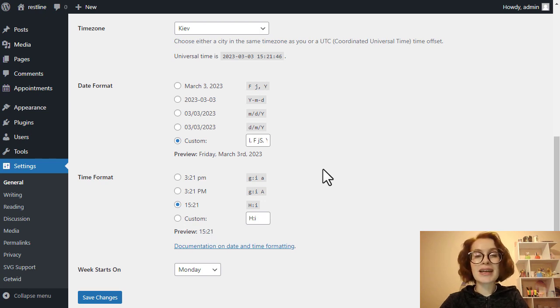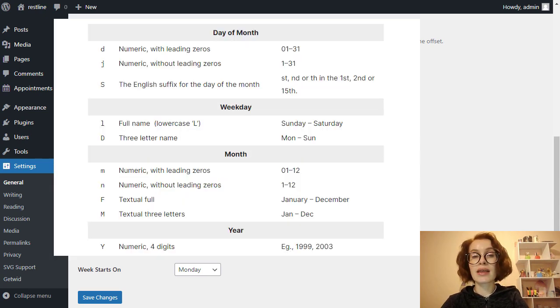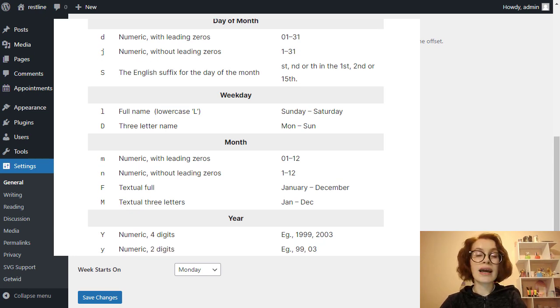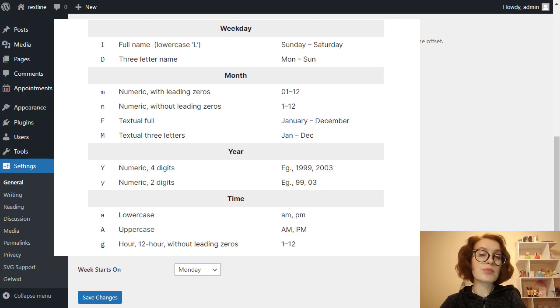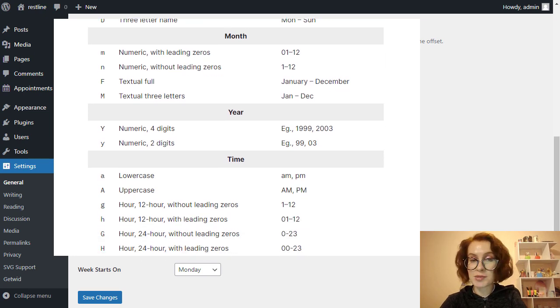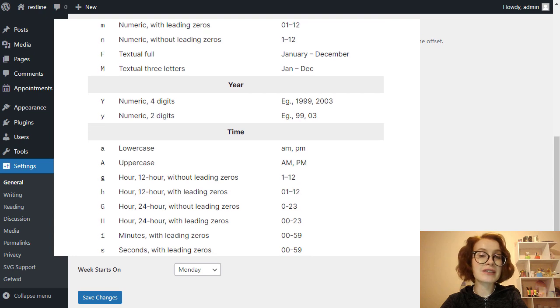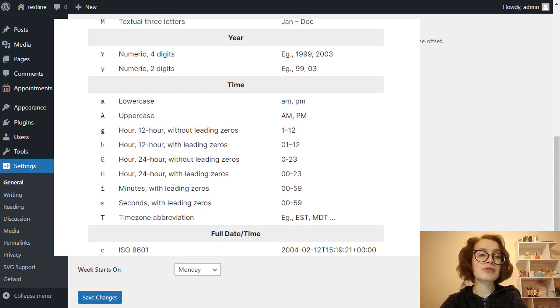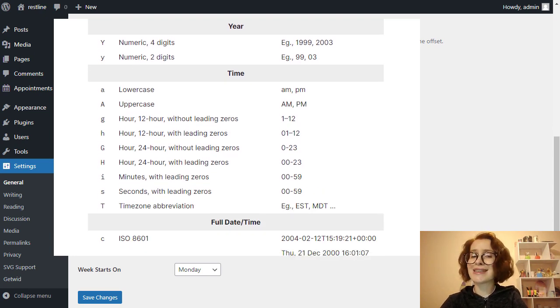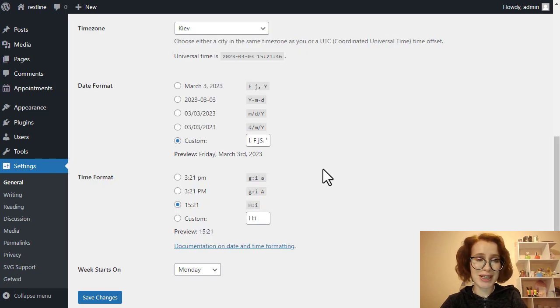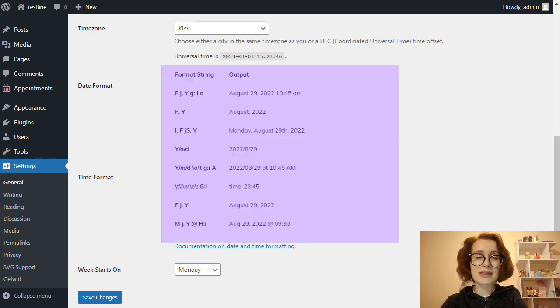Now, let's take a look at the characters associated with the date and time format that control its output. There is a series of characters called the format string, and these format characters represent different elements of date and time structure. You can incorporate various characters into your string and create different date and time format options. And here are some examples of date format with the resulting output.